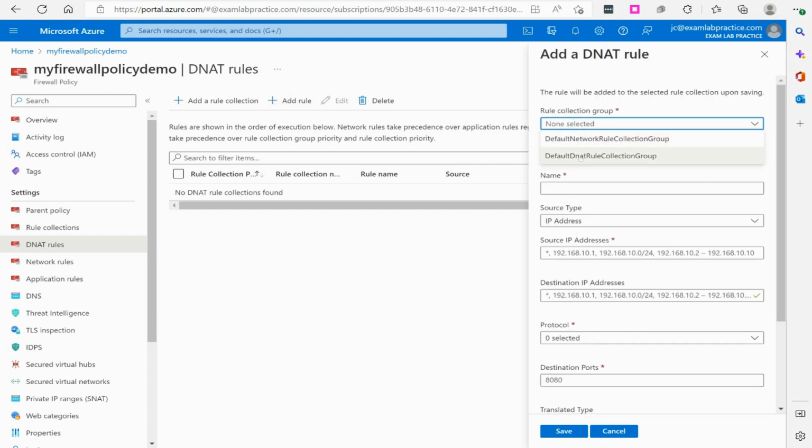We'll select our group here, the collection group, and that's going to be the DNAT one, and we'll go with DNAT collection. We'll give it a name. So we're going to say translate to web server. Okay, capitalize that just for fun. Translate to web server. Okay, the IP address and then source.